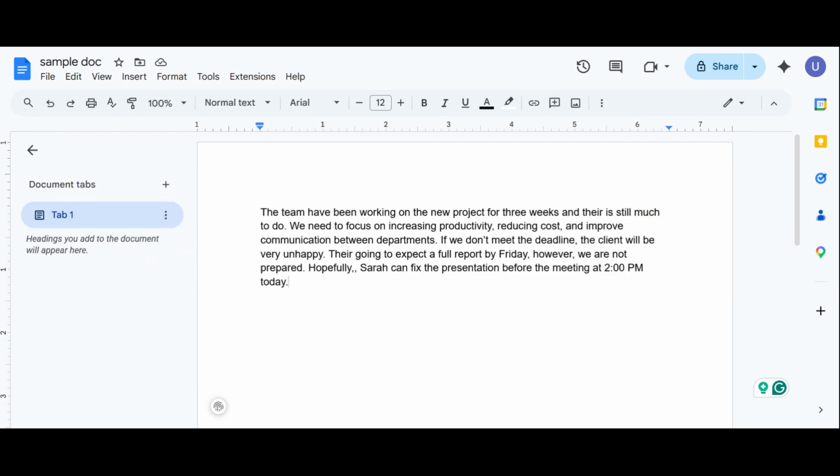First, find the Grammarly icon on your computer. If you're using Windows, this is usually in the system tray at the bottom right corner of your screen. If you're on a Mac, look up in the menu bar at the top right. The Grammarly icon is usually easy to spot once you know where to look.